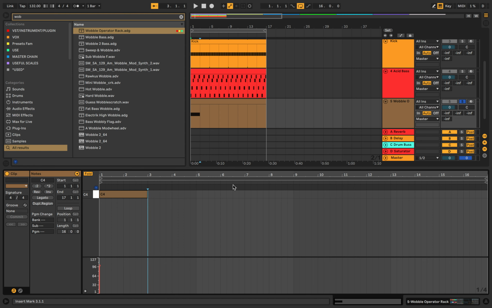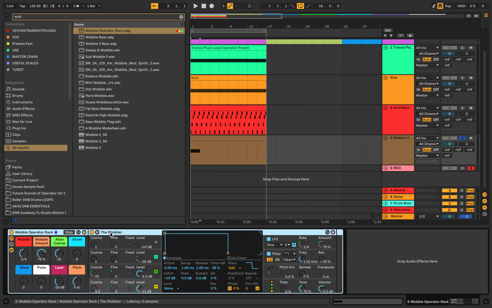Welcome back to another video about audio effect racks. We're going to be showing you the Wobble operator rack. I made this from scratch using Operator and 8 macros.